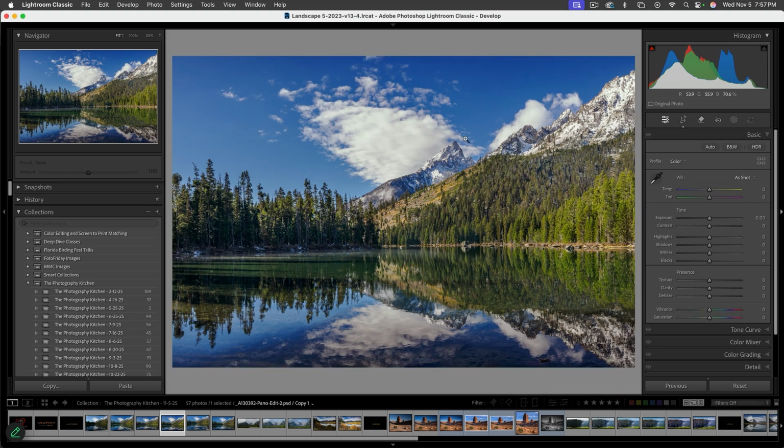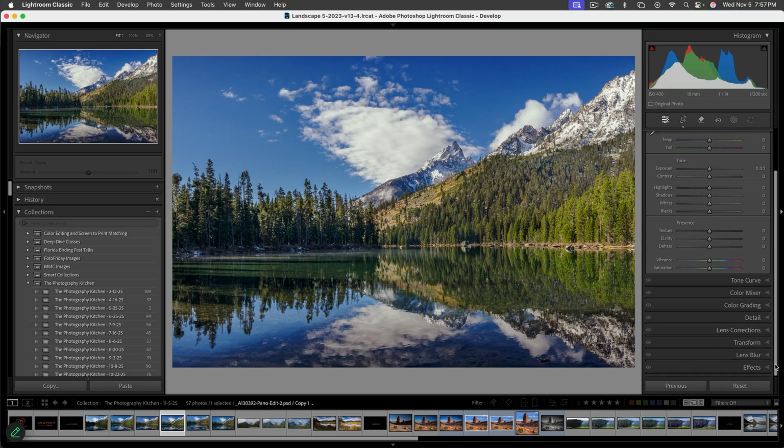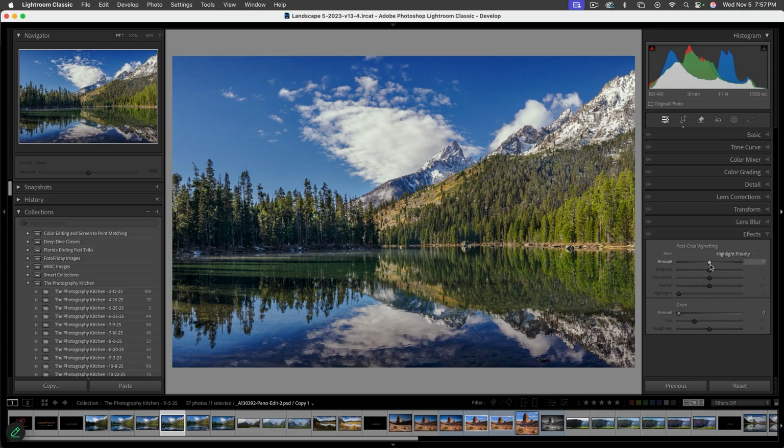And yeah, that's better. And lastly, we'll come down to effects and add a vignette. I'm going to do -14. Now, I also want to add a little bit more interest or focal point to the middle of the frame. So we're going to use another one of my favorite tricks in Lightroom.